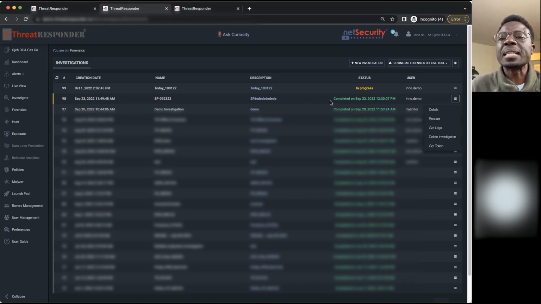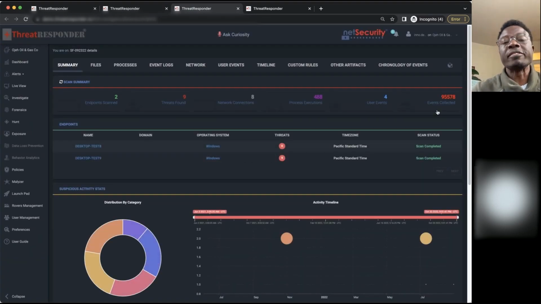This one was done recently on the 23rd, so about 11 days ago. And all we need to do is go to details and basically go into the investigation. So this investigation follows the same process that I defined previously. And now you have a full-blown investigation that has been completed on 2 endpoints, right?